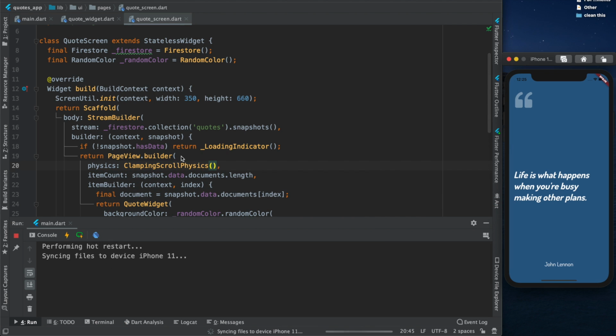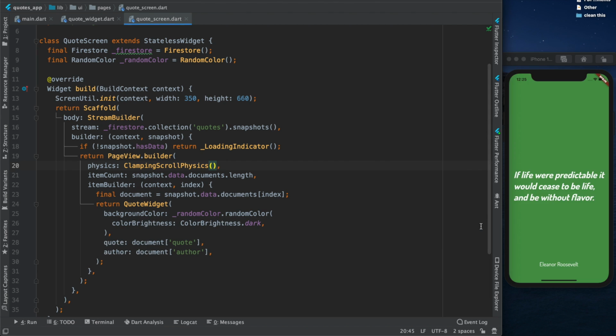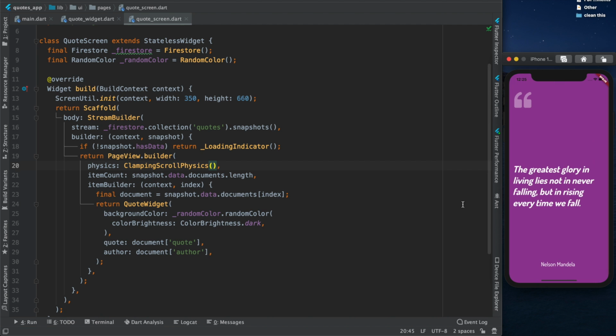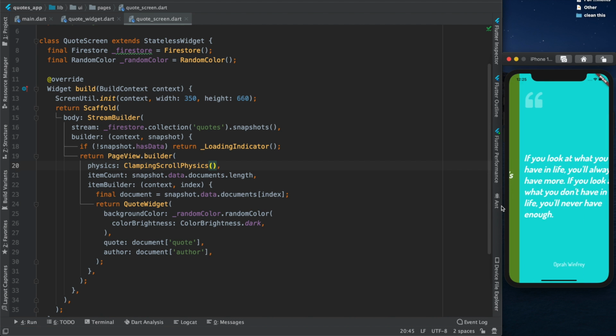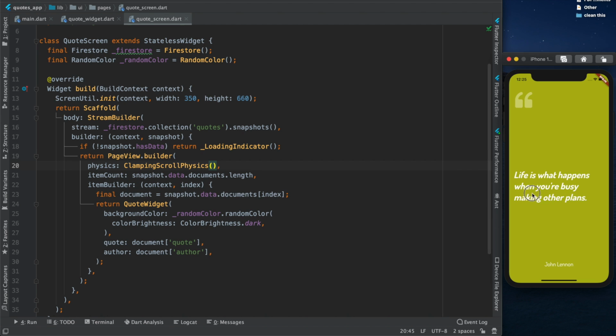So I will hot restart the application and we will see the output. So clamping is not happening now. As you can see here, when I scroll on the left hand side, it is not happening. When I scroll on the right hand side, it's not happening. See this. Okay. So guys, I think this is the end.